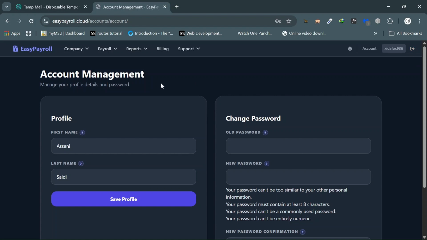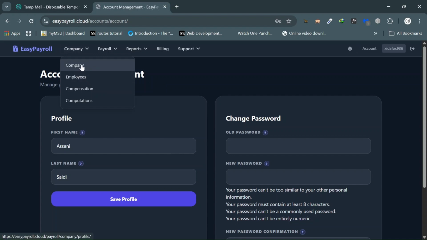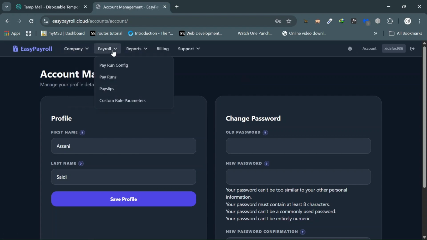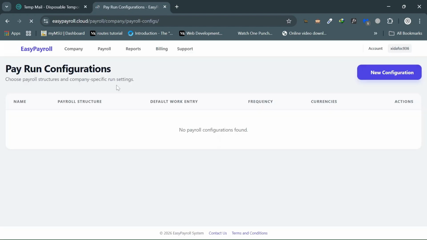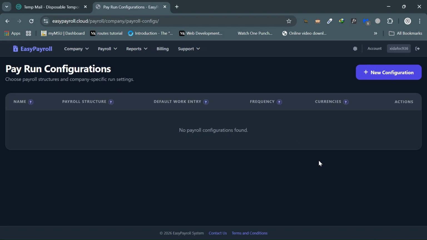Right. So once that has been done, I have set my companies. The next part is to set my payroll configurations. So under payroll, I click on pay run configuration. So this is where you set your payroll. How are you going to compute your payroll? How many days, how many working days do you have? Things like those.